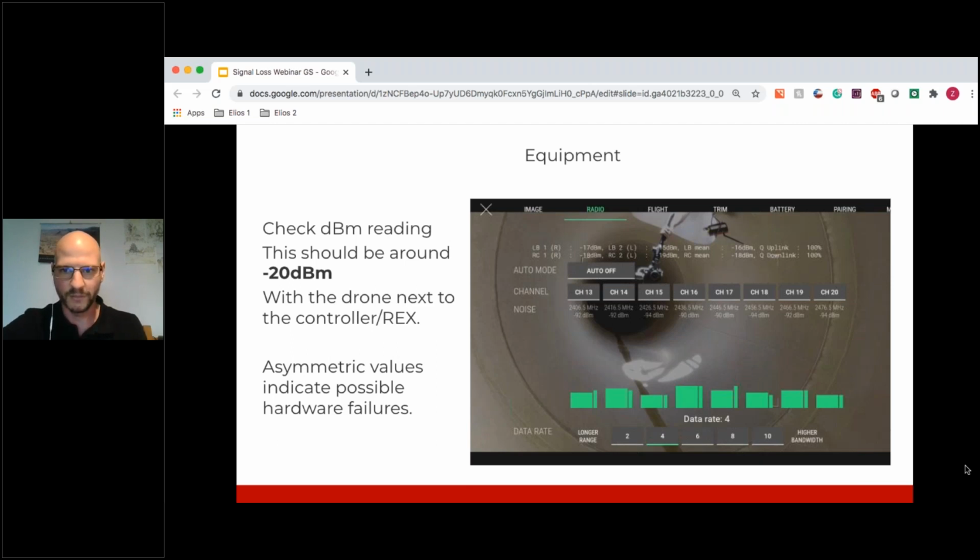If there's an asymmetry in this value, so one of them is at -20, one of them is at -30 or -40, that indicates hardware failure in the transmitter or in your range extender or somewhere in the line between the drone and the controller. So what we're looking at here are these values: LB1 right, LB2 left, and then RC1 right, RC2 left. These are the dBm values. Should be around -20. If there's any asymmetry in these values, then dig deeper and see if you can find some kind of hardware error.